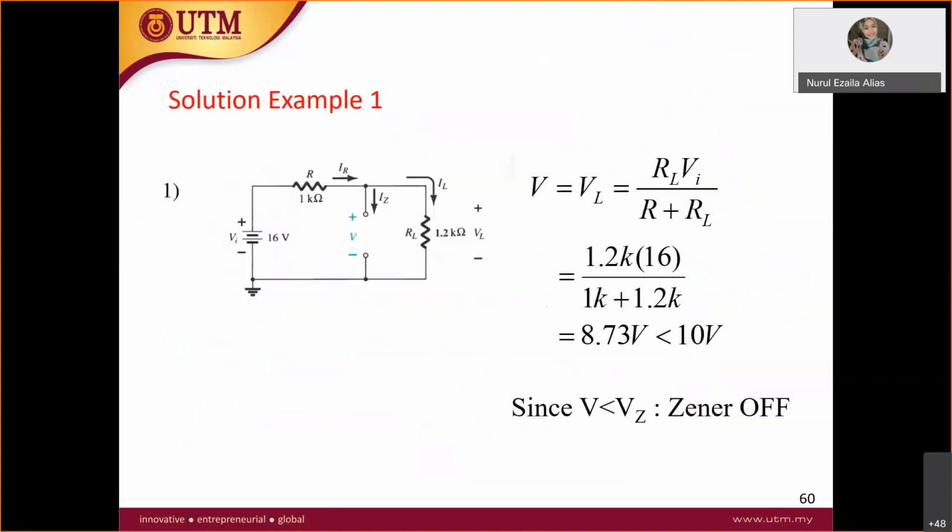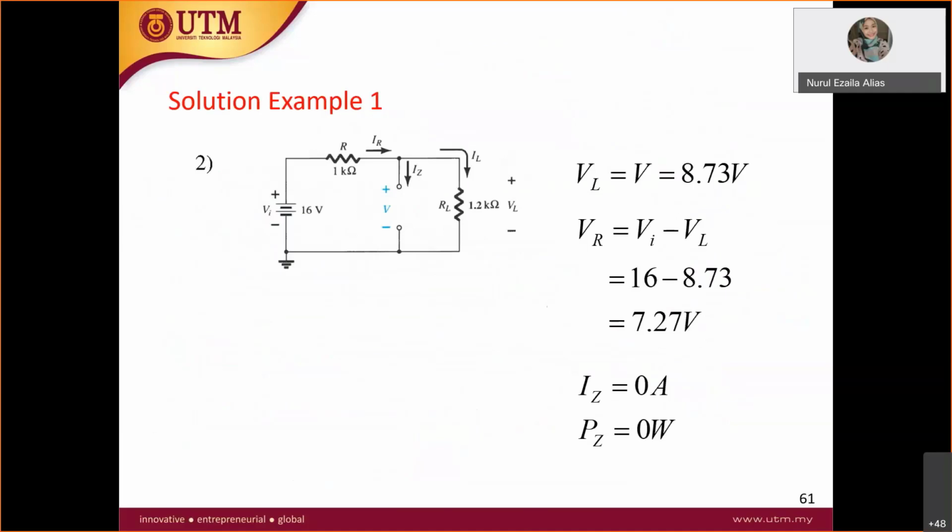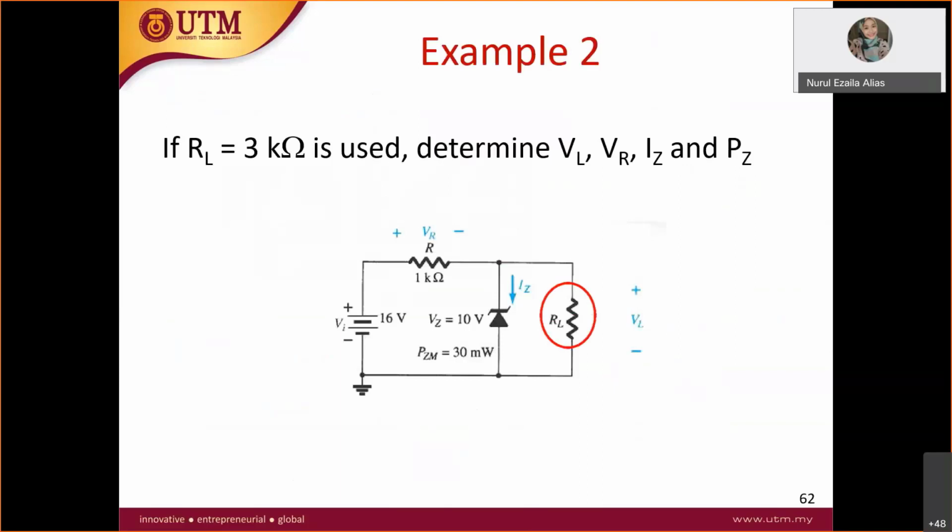So this is a solution, so you can look at the proper solution. Same one. Now next example. First, if the RL is 3k ohm is used, determine the VL, VR, and IZ. So what is the first step, students? First thing first, you need to determine whether it is regulated or not. How? By using Thevenin. Can you do it now? Can all of you please try.